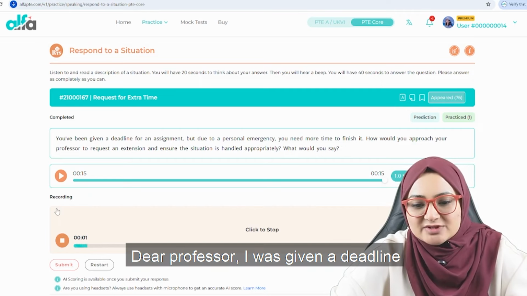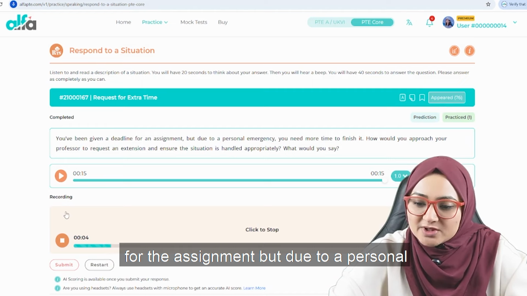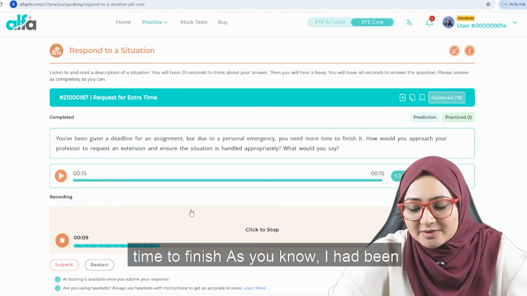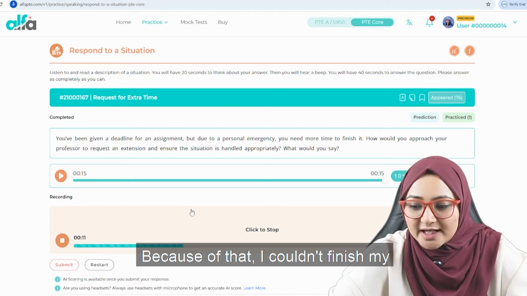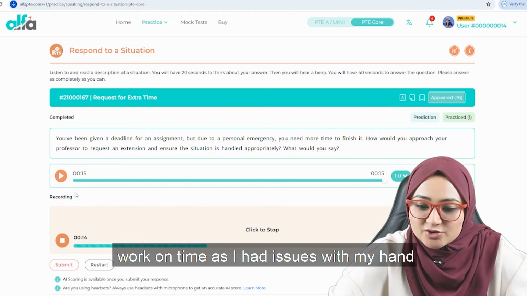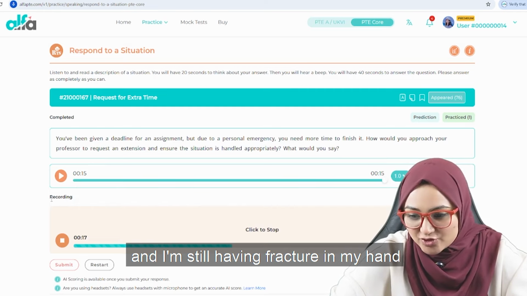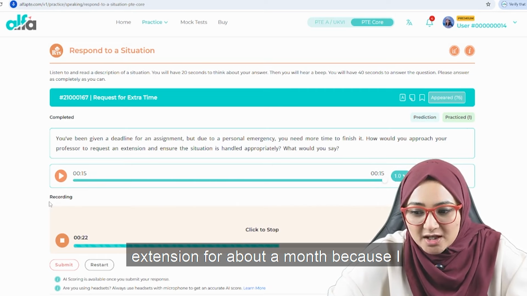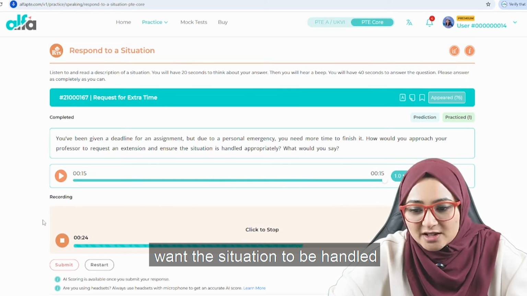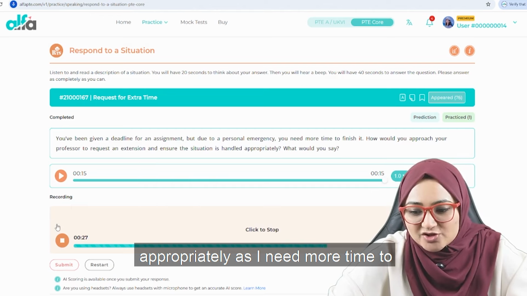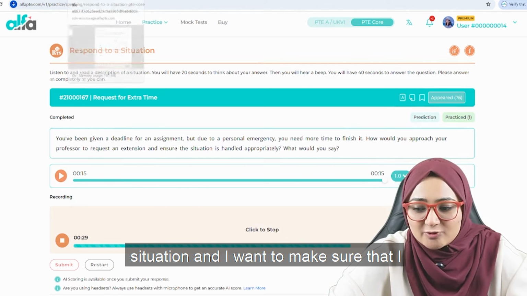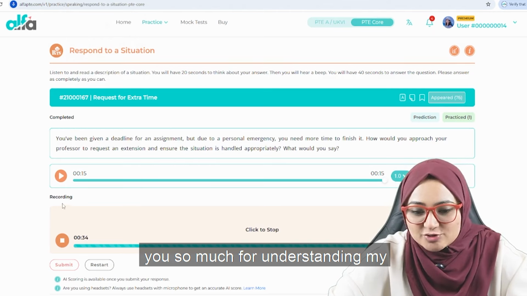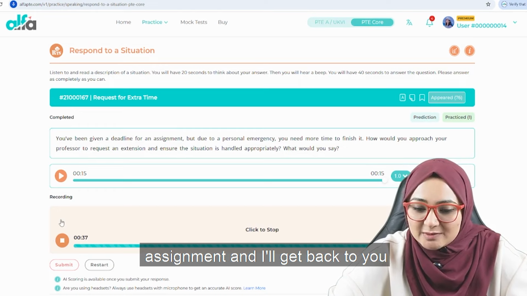Dear Professor, I was given a deadline for the assignment, but due to a personal emergency like my accident, I need more time to finish. As you know, I met with an accident last week, and because of that, I couldn't finish my work on time as I had issues with my hand, and I'm still having a fracture in my hand. So I would like to request an extension for about a month, because I want the situation to be handled appropriately, as I need more time to finish it. I know the importance of the situation, and I want to make sure that I deal with it as soon as possible. Thank you so much for understanding my situation. Hopefully, I'll finish my assignment and I'll get back to you. Thank you.